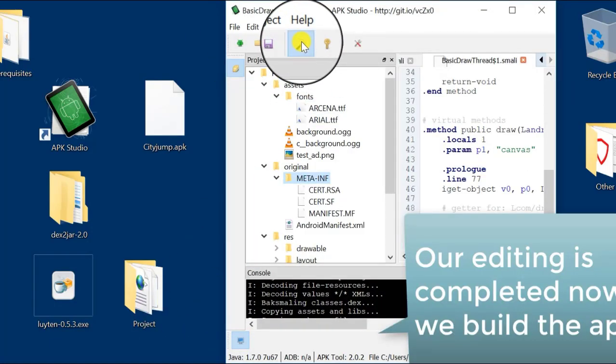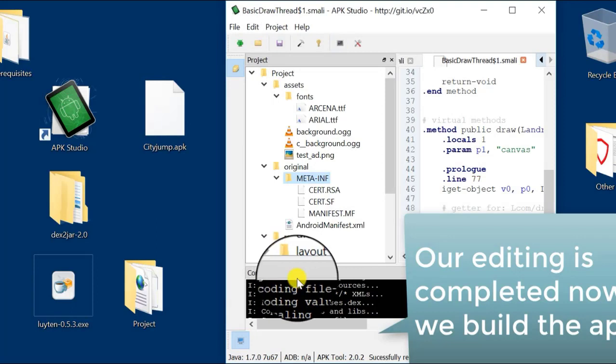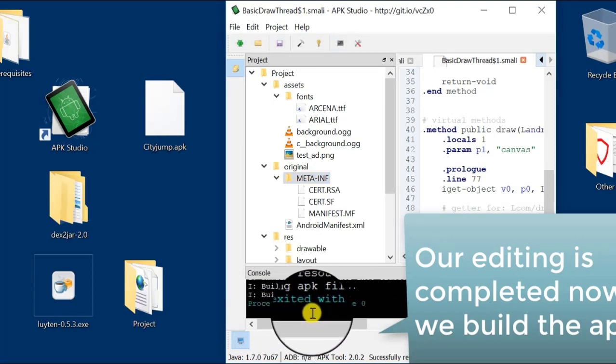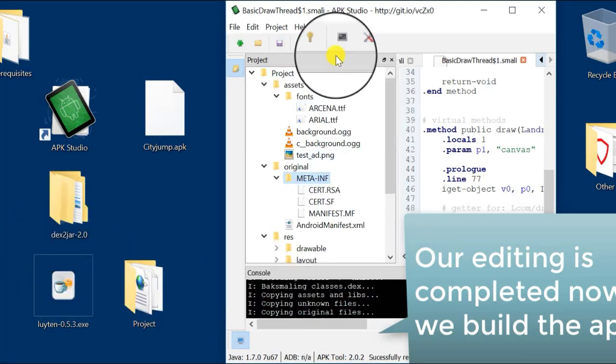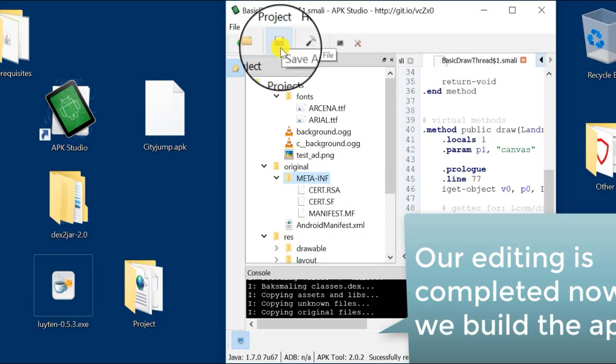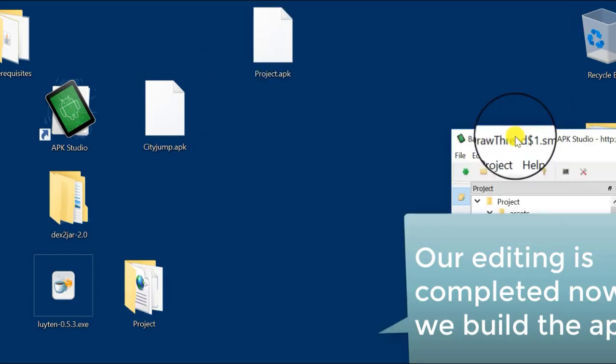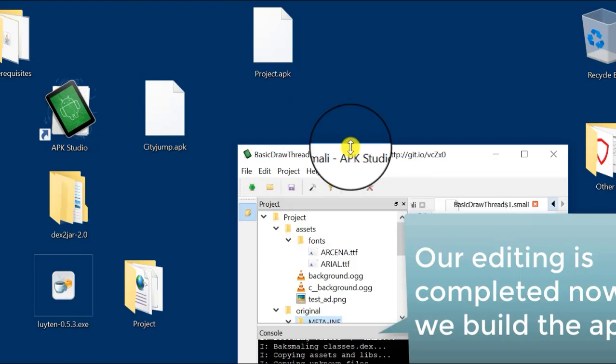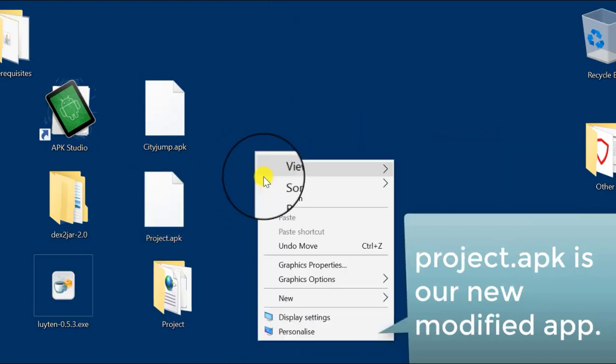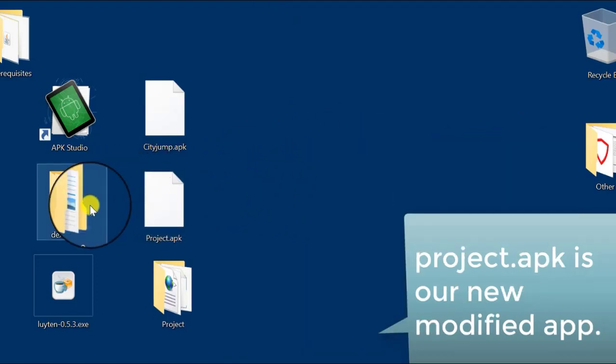Now we compile our Android app. To do that, click on the hammer icon in APK Studio. If your build was successful, you can see the modified app project.apk here.